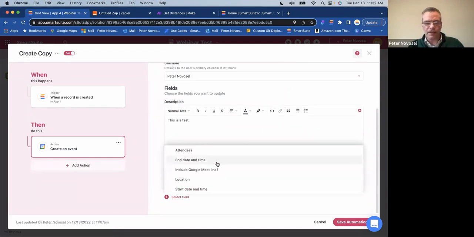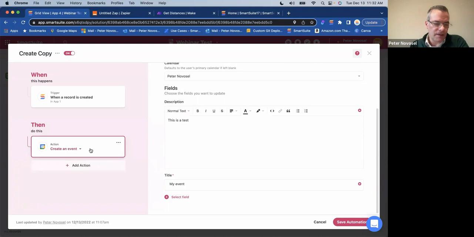And we have attendees, start and end dates, whether or not to include a Google Meet link, and the location of the meeting. So that's what's currently available. We're going to be extending this to be able to receive those events and make updates to existing events, but this is the first one right out of the gate.